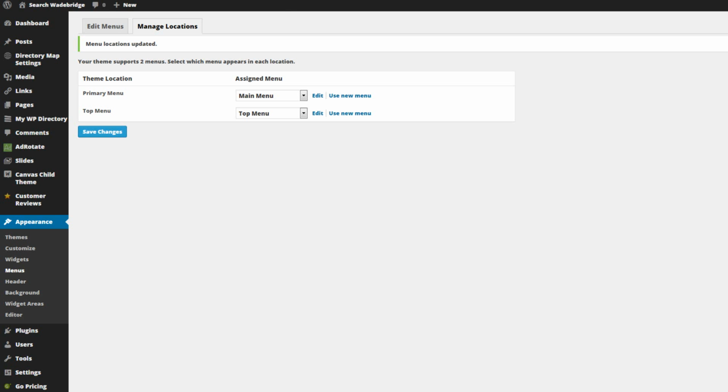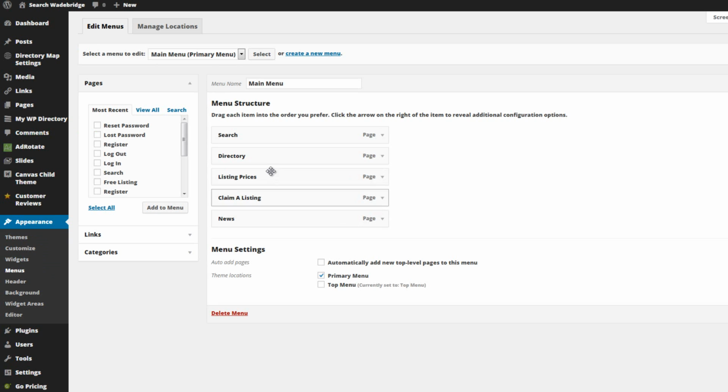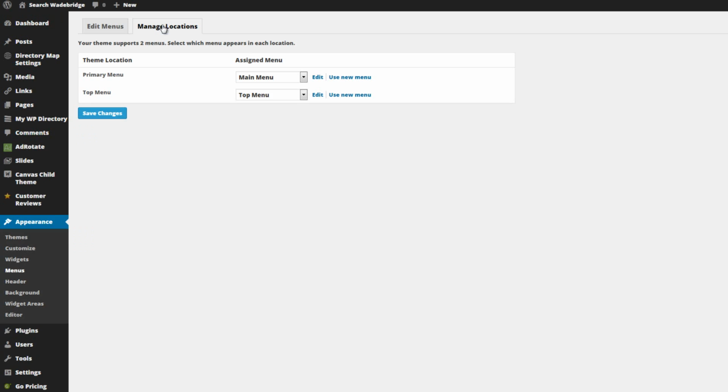And we can set these up by going to Appearance Menus, and in the Edit Menus tab is where we set up our different menus, and in the Manage Locations is where we assign particular menus to the two different menu areas, so the primary menu and the top menu.